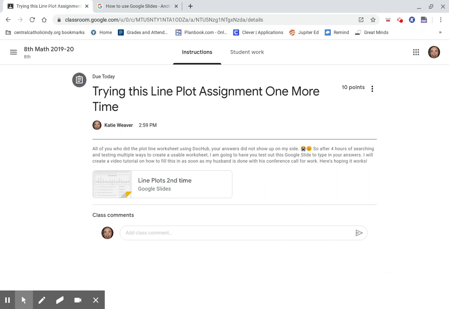I have been working for hours and hours to try to figure out the best way to get everyone access to the different worksheets that I've been trying to put out. Doc Hub seems to be a big, big disaster. I worked on many types of worksheet apps and they all failed me. So I'm back to Google Slides, which hopefully everyone can access.